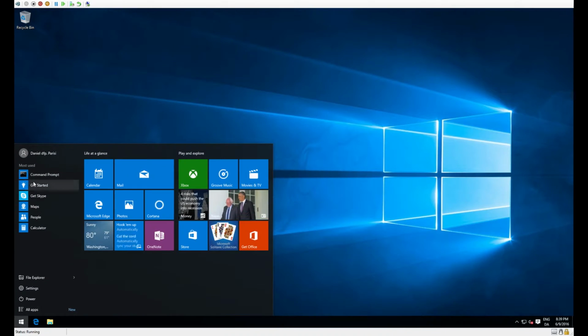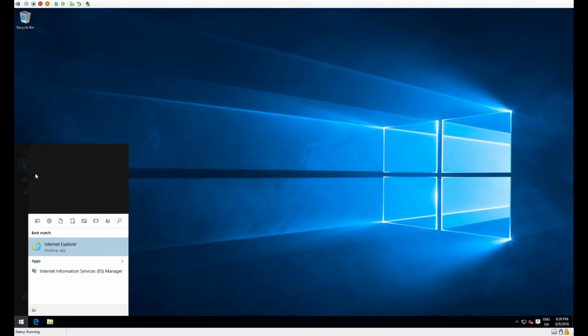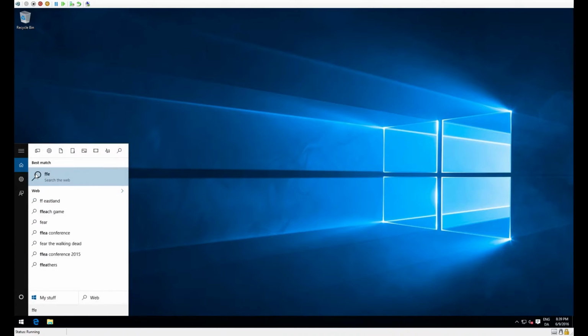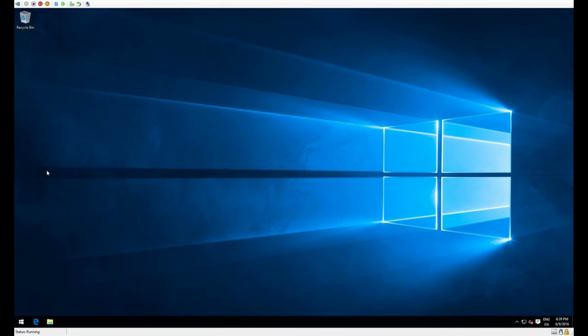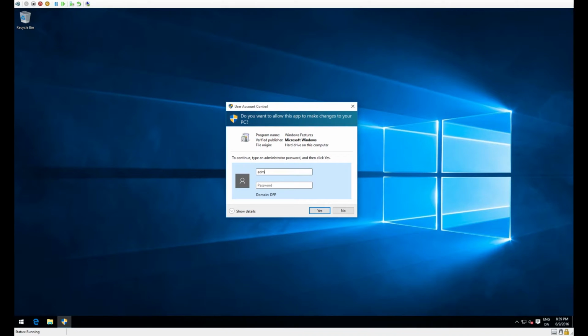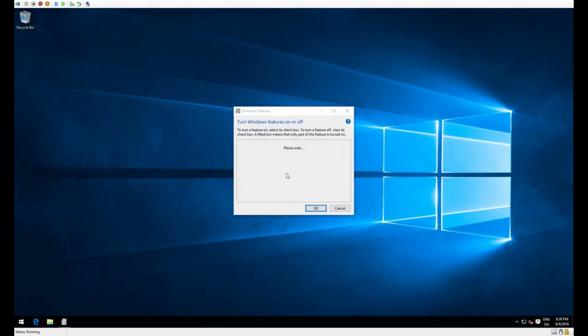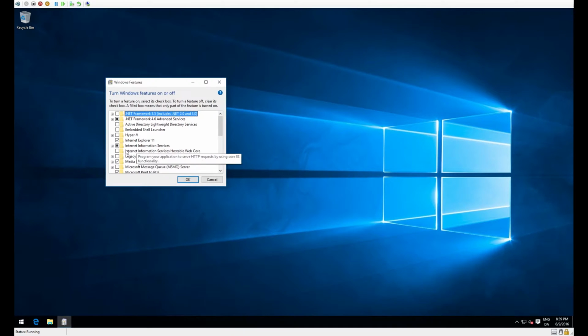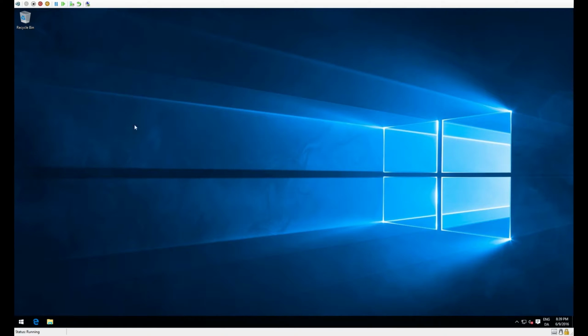We need to search for features again. Okay, so that works. So you find Internet Information Services, click the plus, mark this one, and this one, and press OK. I already have it, but you're gonna have to wait for the download. It takes like 10 seconds.